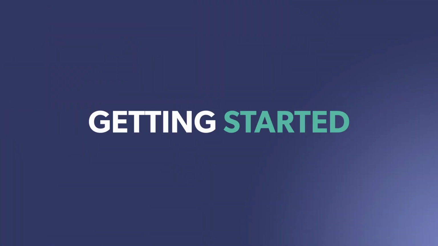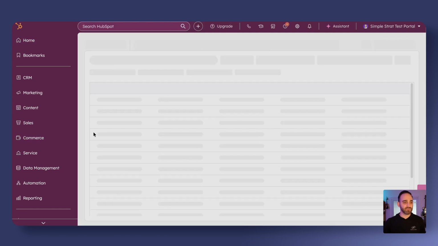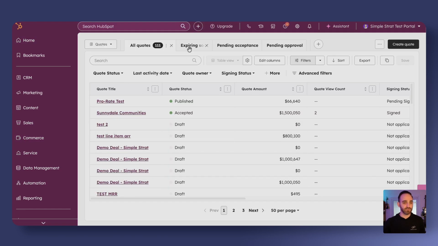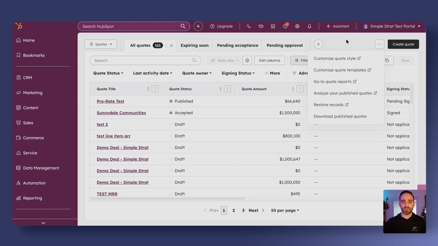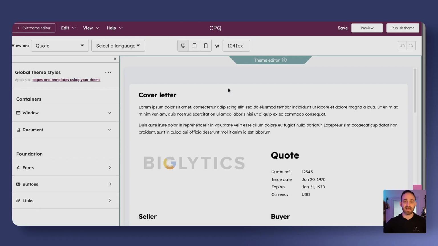All right, first things first, you're going to want to log into HubSpot, and then on your left-hand side, navigate down to Commerce, and then your quotes. So you'll see at the top right here, there are a couple of buttons. If you click here, you can customize your quote style or customize your quote templates. So first thing I'm going to do is walk you through the styling of your quote.